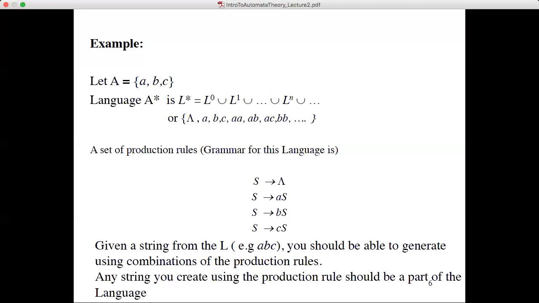The other thing you can do is this. S can be replaced by empty. It can also be replaced by AS. It can also be replaced by BS, and by CS. How come A is on there twice? How come it's A, B, C? Oh, S, so it's okay.